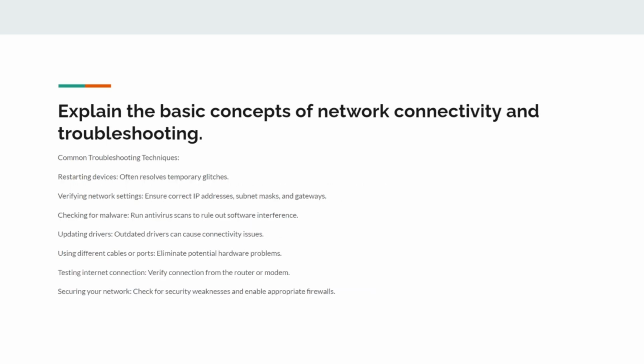What are the common troubleshooting techniques that we can use? Restart device. Verify network settings. Check if IP address is correct. Subnet mask and gateway is correct. Check for malware. Run antivirus scan. Update drivers. Use different cables or port. Test internet connection coming from router or modem.